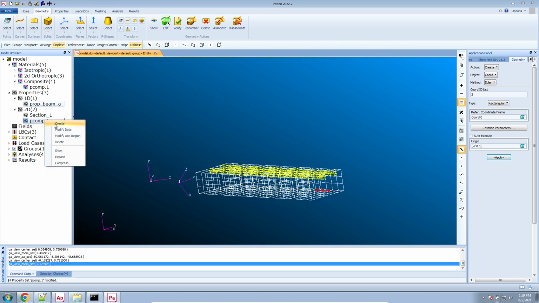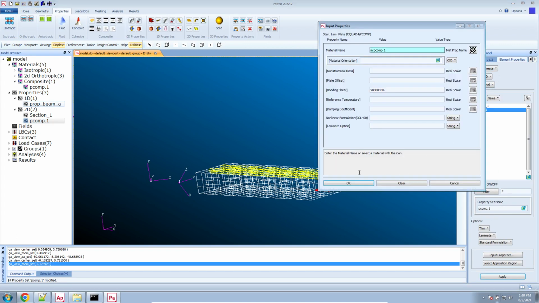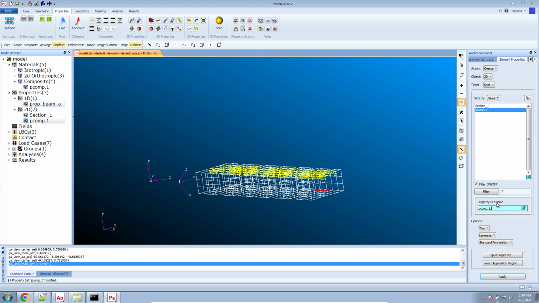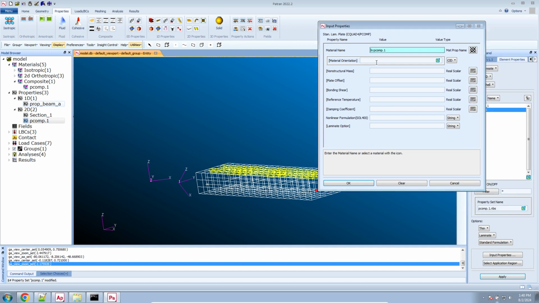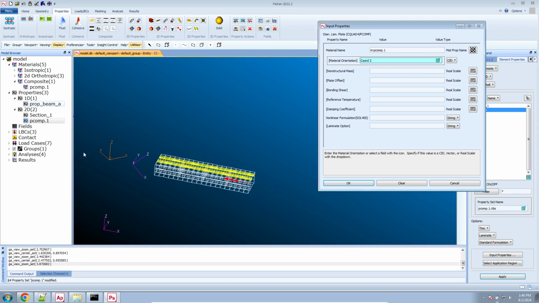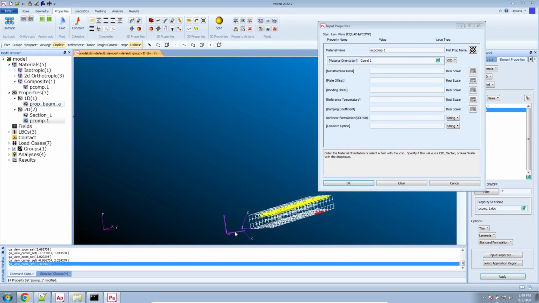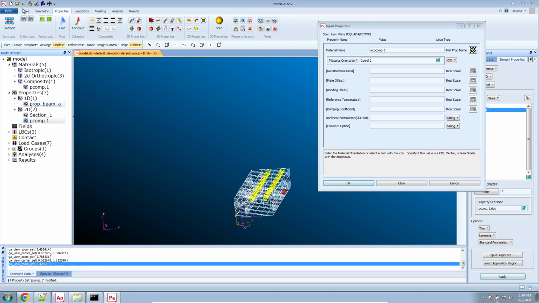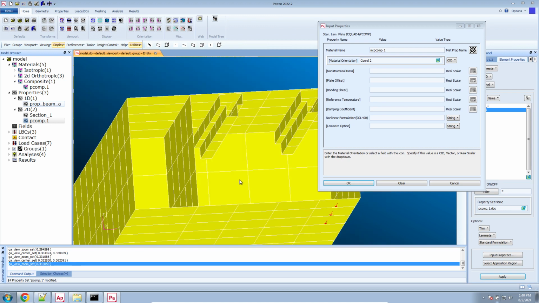So now let's create some properties here. Create 2D shell, pcomp2 for the ribs. Go to input properties. Let's select pcomp1, which is that one laminate. The material orientation, let's select this coordinate system. So what's going to happen now, it's going to take the x-axis of this coordinate system and project it onto the elements for the ribs. So it's going to do the projection.